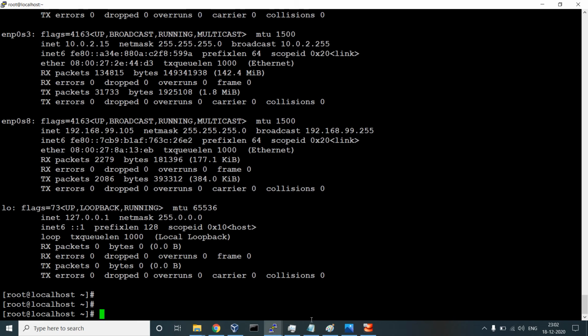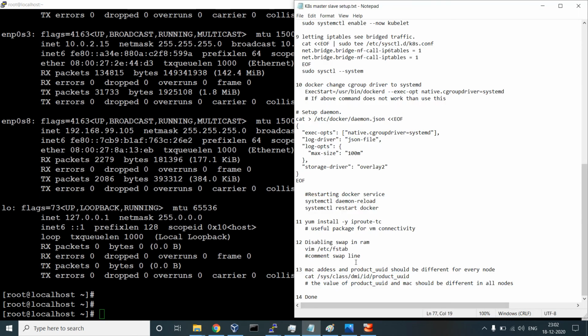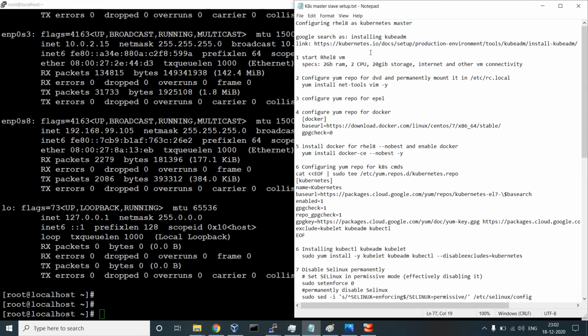Now let's check what is remaining. Okay, everything is done. So we have successfully configured the master node for Kubernetes, and all the services should be permanently enabled, because when we boot the OS, some services might get disabled or reset to their default values.